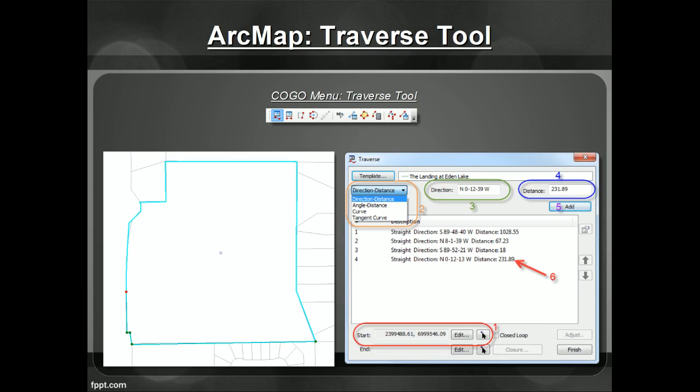Now, closing ArcCatalog and going to ArcMap, we're going to use the Traverse tool off the COGO toolbar and follow some basic steps. The first step is you're going to need to create a starting point, a point of beginning, and you can manually enter in those coordinates, or you can screen pick it from your data frame.